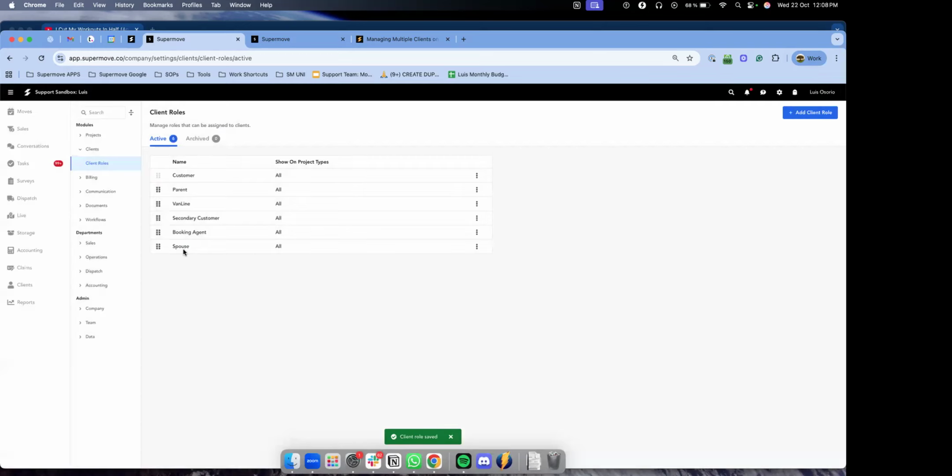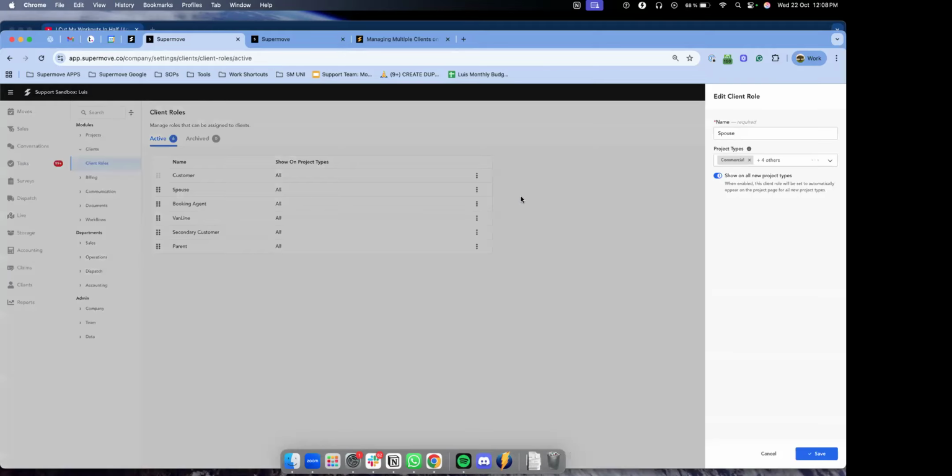And if we see, it's going to be added to the very bottom. In terms of the order that we can give this, guys, by clicking the 6 dots on the left-hand side, we can move these around. So that way they are organized and grouped to our liking. Pretty simple, pretty straightforward. With the existing client roles that we have here, if we click the 3 dots on the far right, we can either archive it, meaning we move it to the archive tab over here, or we can edit the client role in case we need to change the naming convention or which projects this client role is actually assigned to.